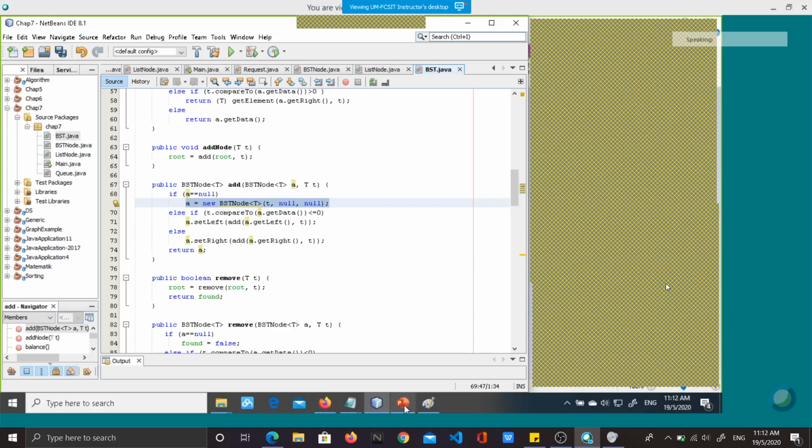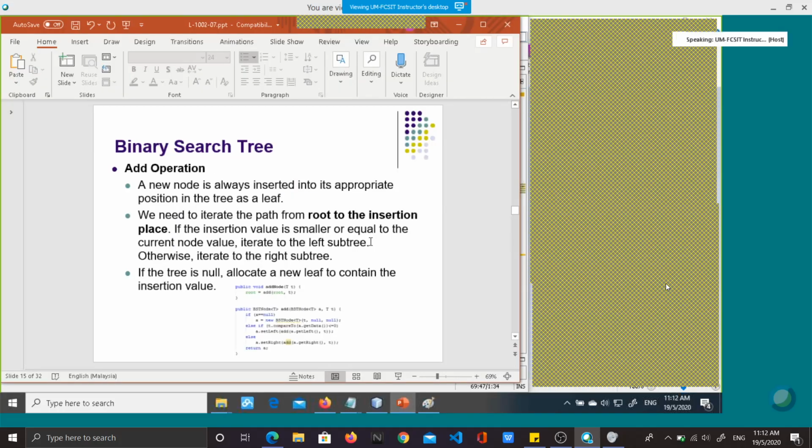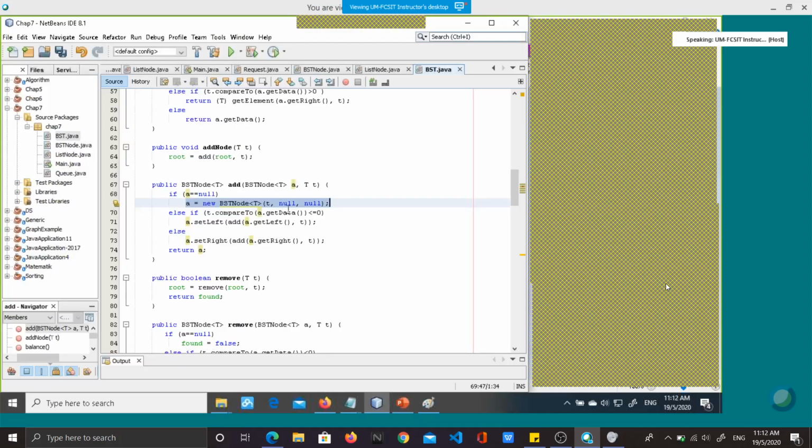Add. This add is simple. We just follow the rules. If the value is less than or equal, we insert to the left. If the value is greater, we go to the right. Again, must use a recursive method. See, recursive method. Clear?